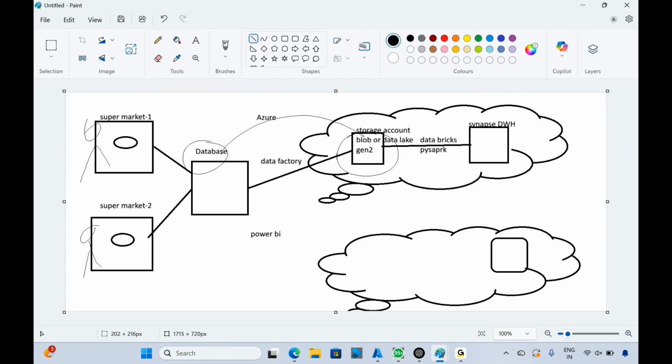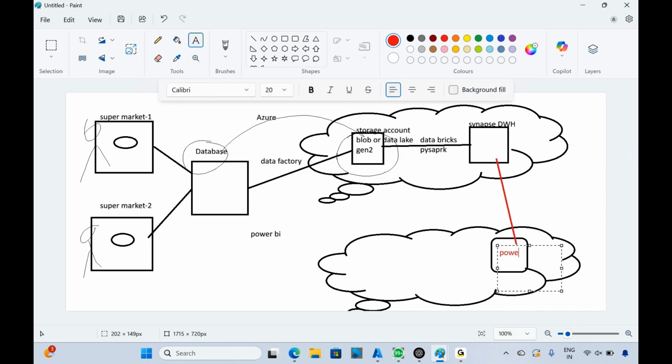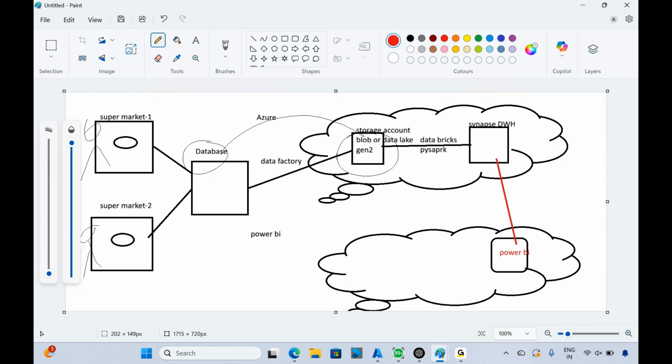How we are going to design the reports? By taking the data from the data warehousing to Power BI. Data warehousing to Power BI. So this is how we are going to get the data from my business database server to storage account to Synapse data warehousing. Here we are using Data Factory, Databricks. So up to this, data engineer will work.